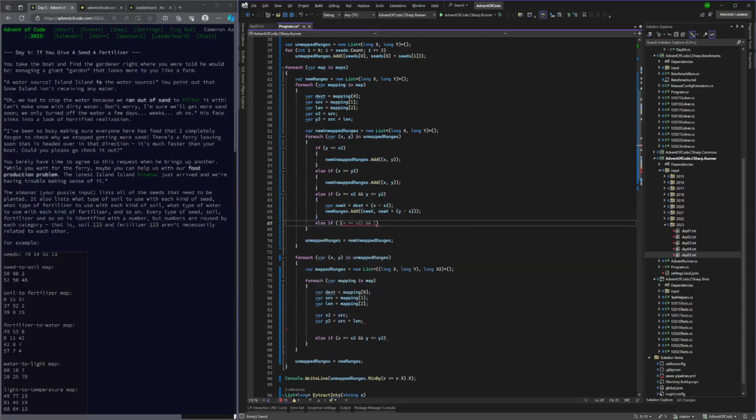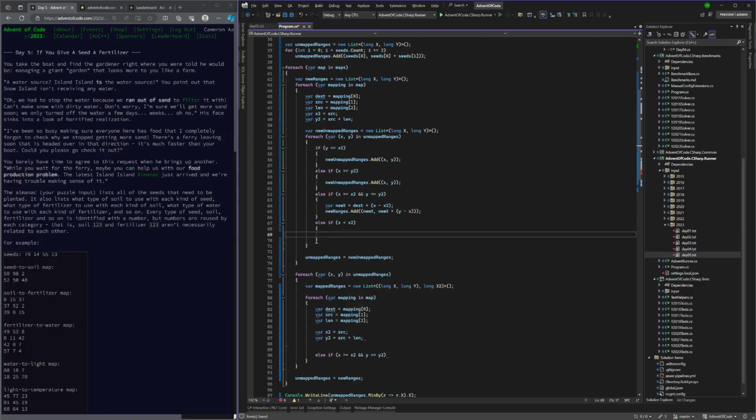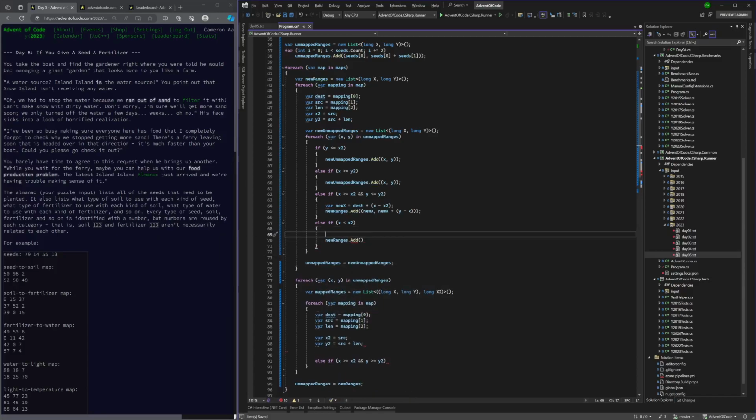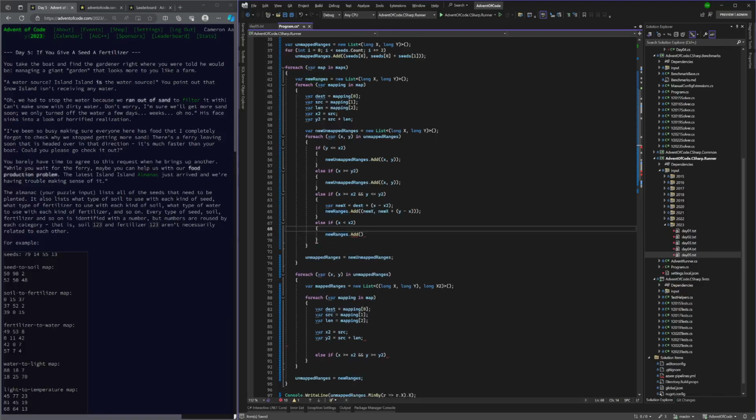Else if, so we know that it's not completely in the middle. So we want to say if x is less than x2, then there's a new range added where there's an unmapped and a new mapped added. And there's also the case though where it completely surrounds it.